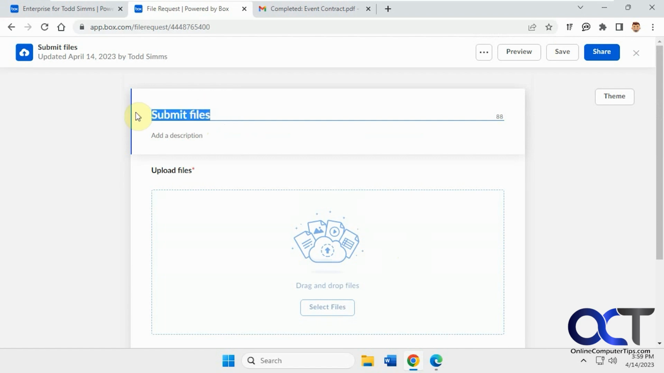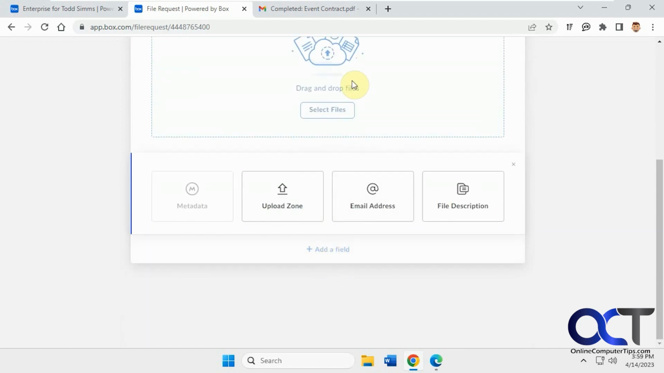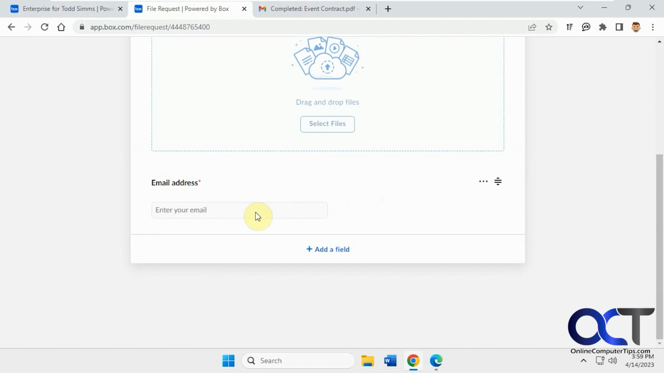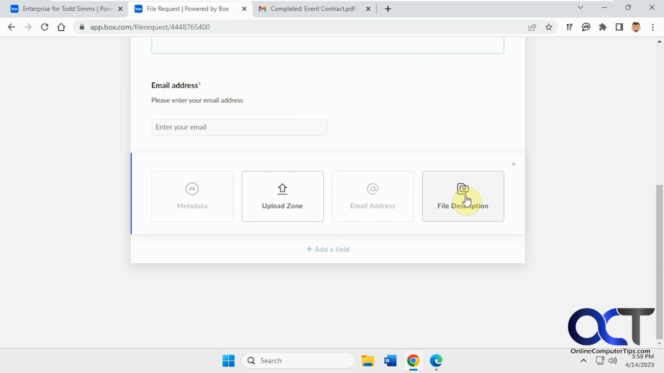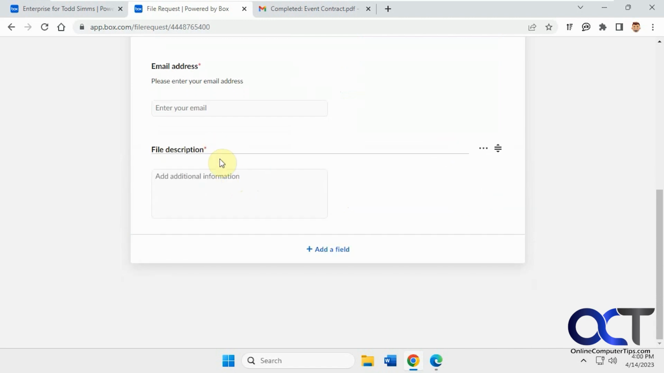You could call it something different besides submit files, like that. And you could add a field. You could add another upload zone, which is this one here. You could add an email address, so they have to put in their email address, and you can make it a required field. You could add a description, like so. And you could also add a file description, like so.